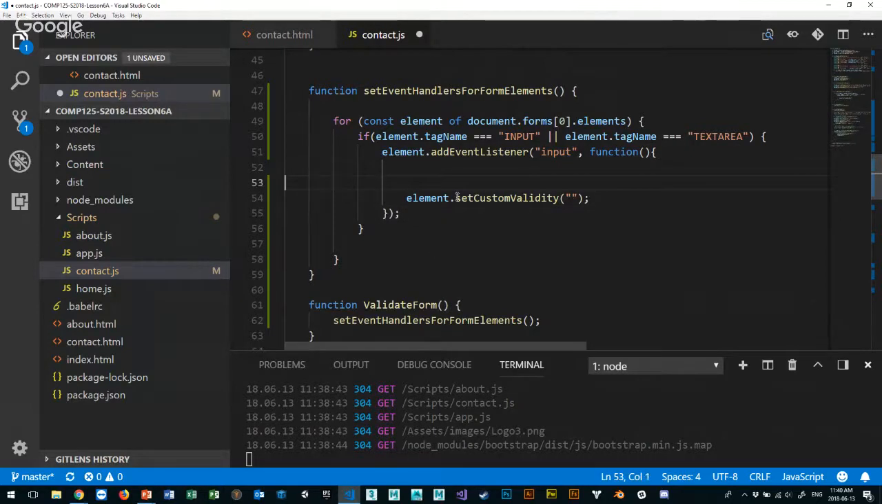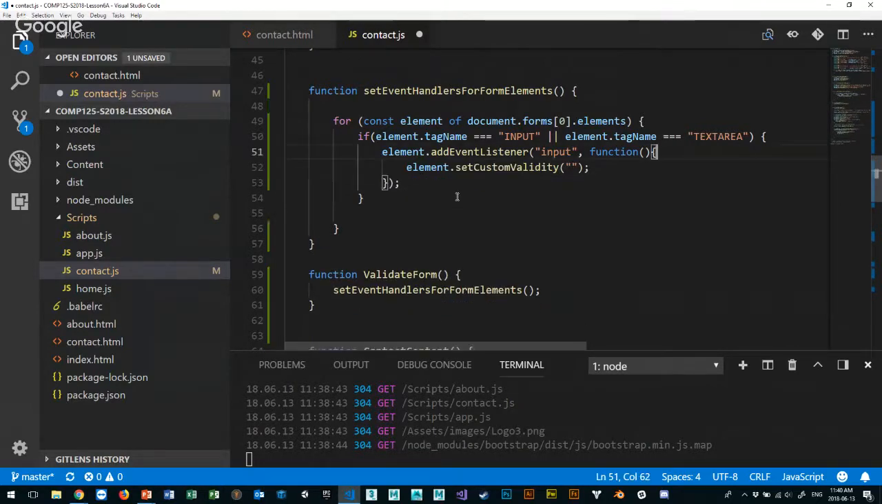Okay, so more complex forms. Maybe there's some other kind of elements that I have in my form, other things that I put in there. I want to ignore the other stuff. I only want to do it for input or text areas. Does that make sense?